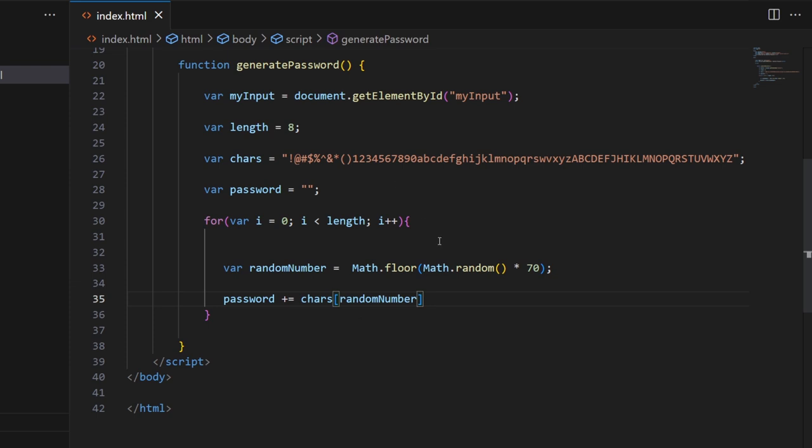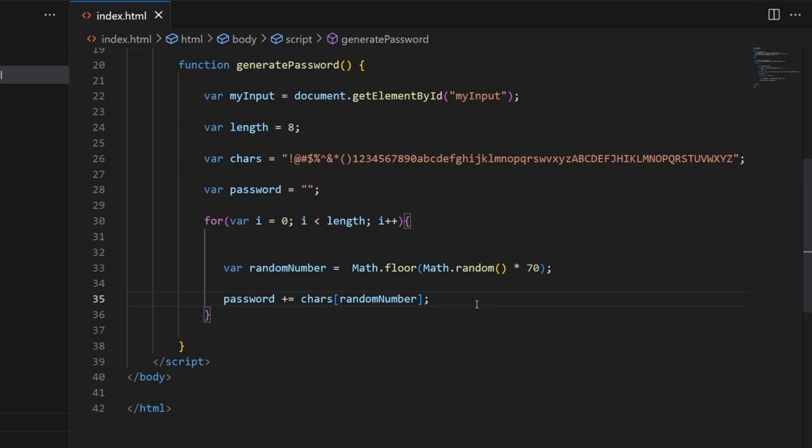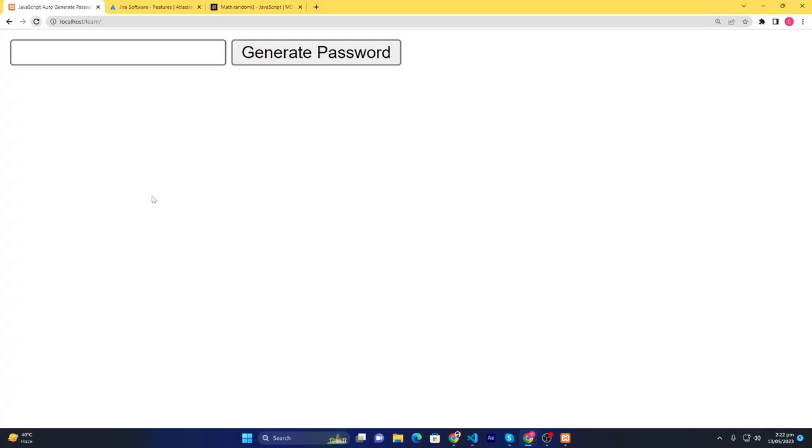So suppose the first time this loop runs, this function creates 35 as a random number in this variable, and in this line we are just saying that in the characters string, get the 35th character. So suppose this is the 35th character, it will save this character as the first character of our password. So that's what this line will do. Similarly, in the end we just need to copy this myInput, which is our input field, dot value is equal to password. Just save and refresh and let's see what happened.